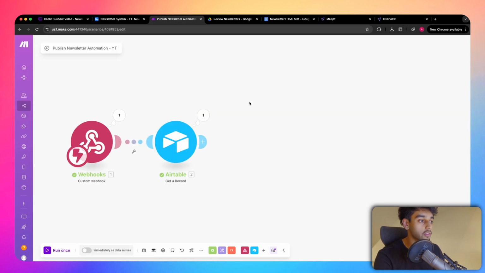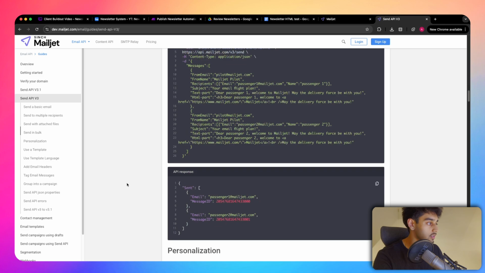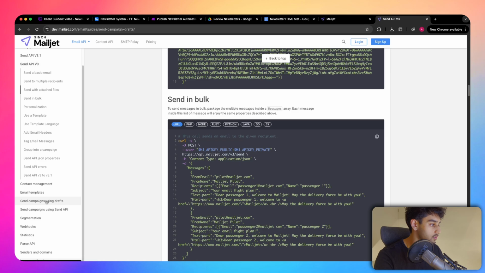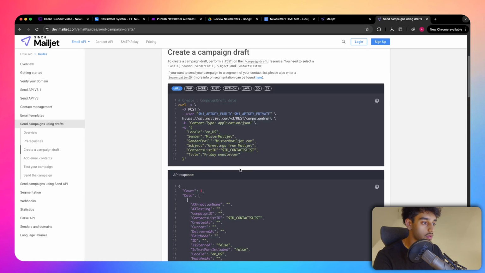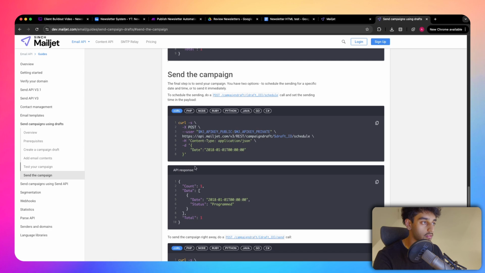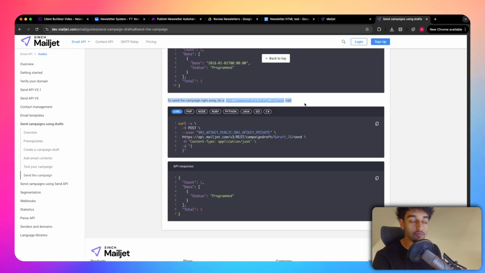So, back to Make.com. We need to make a request to MailJet, and the request we need to make is the send API, I believe. Let me just check. No, this is going to be sending out one-off emails. We need to send multiple. So send campaigns. Send the campaign. Here we go. Okay, cool. So we actually want to send the campaign right away. So we need to look for the documentation here.